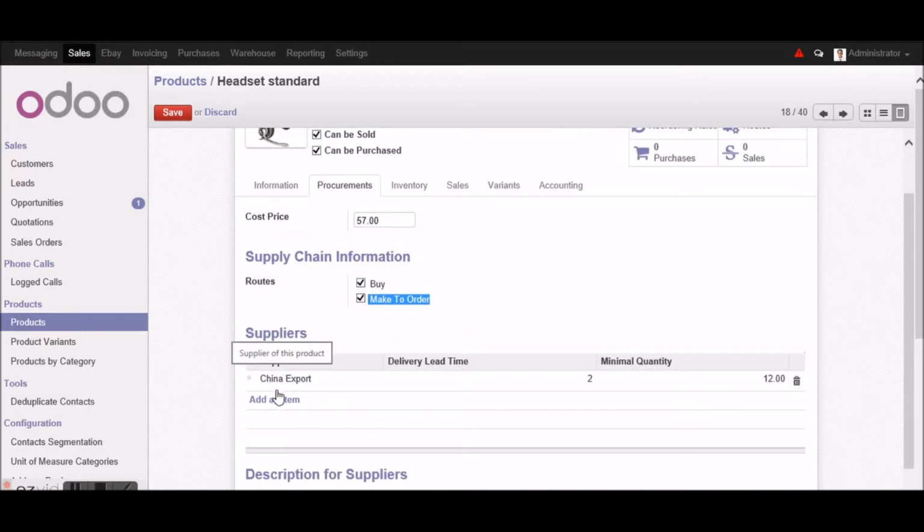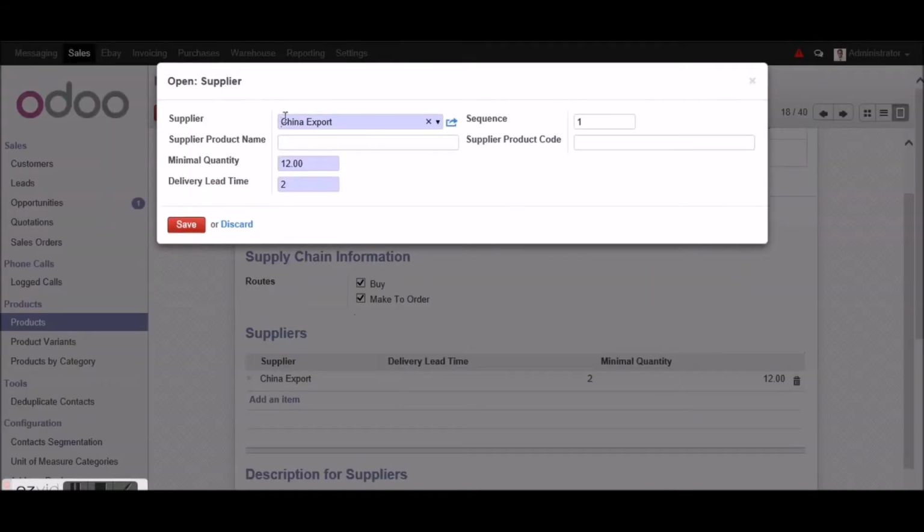You can also add the suppliers. So here we have already added the supplier. Let me show you the detailing. Here we have added the supplier name, and you can also add the supplier product name, which can be a name of this product.